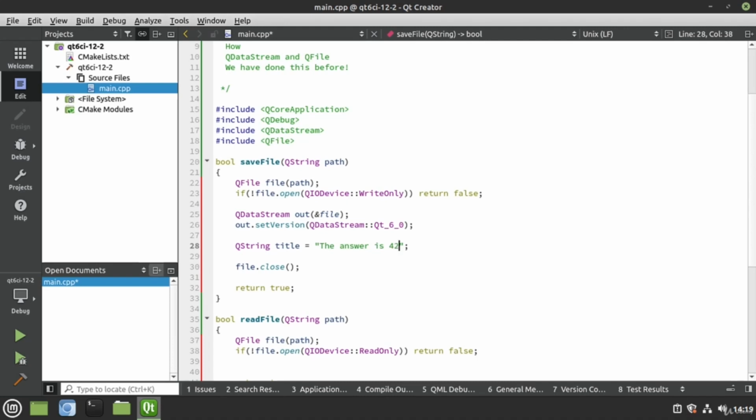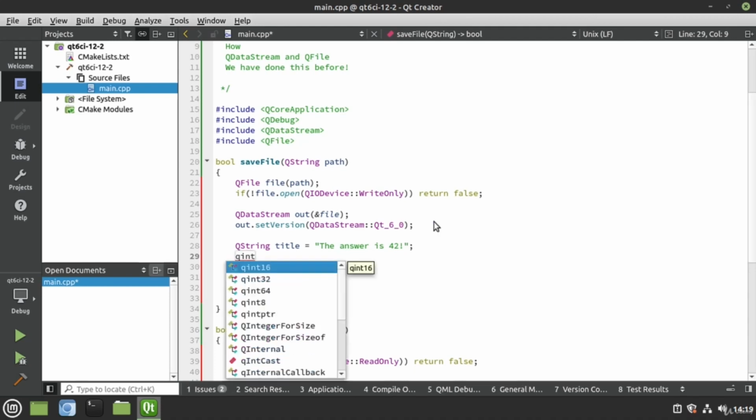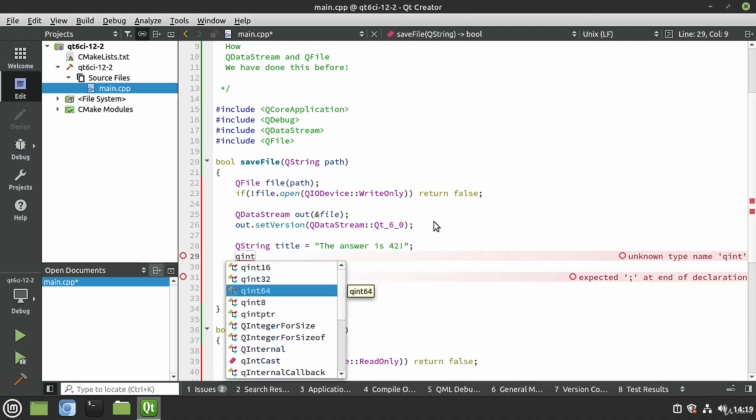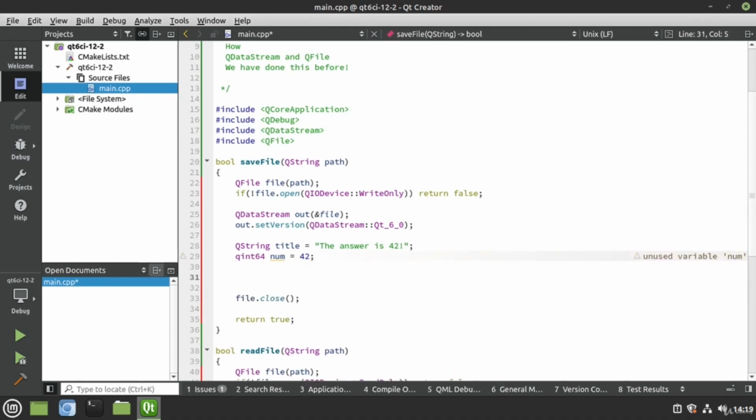And the answer is 42. If you ever read the book, Hitchhiker's Guide to the Galaxy, you know exactly what I'm talking about. And then I'm going to say QInt, and instead of just doing a normal int, I'm going to do a QInt64 just to show you can do different types of data. And of course, that number would be 42.